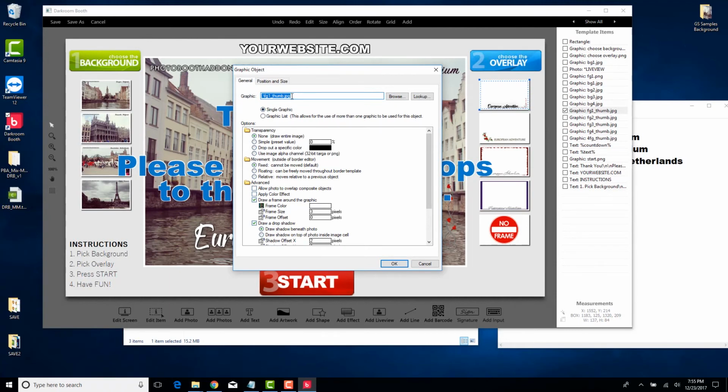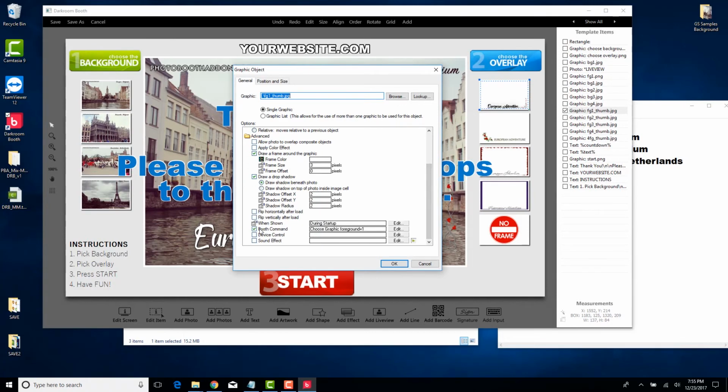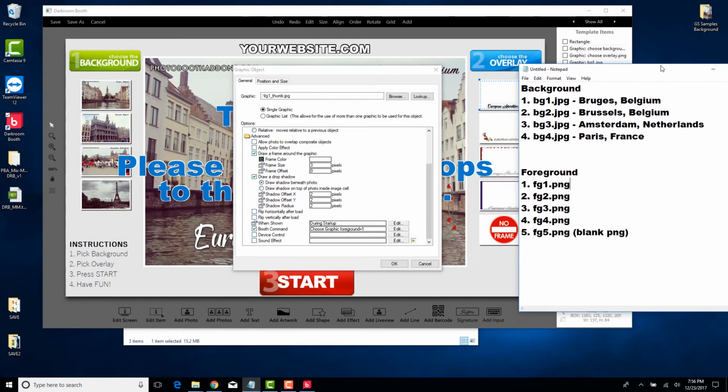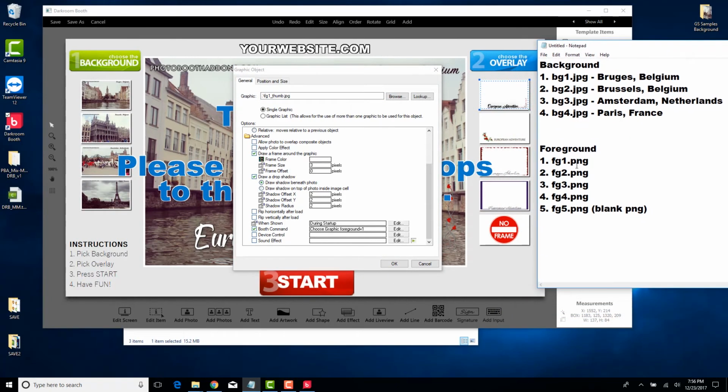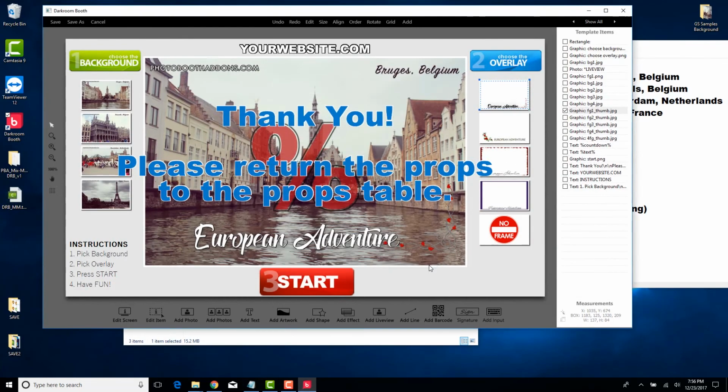similar to that image. So I have the FG1 here, and the same thing applies. The boot command, the graphic list foreground, and then it's the first one on the list, which is, if we look at our cheat sheet, this is the graphic list, and the first one on the list is fg1.png, which is this graphic. So the same thing applies for the rest of the thumbnails. All right. So for the sake of time, I'm not going to go over all the other images.